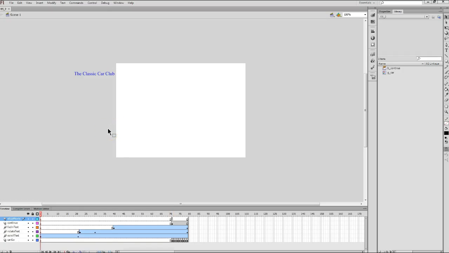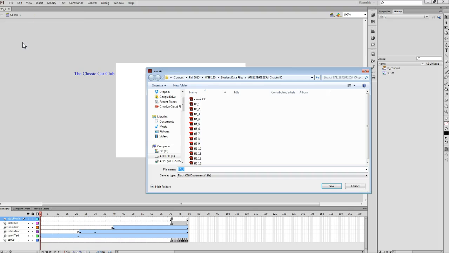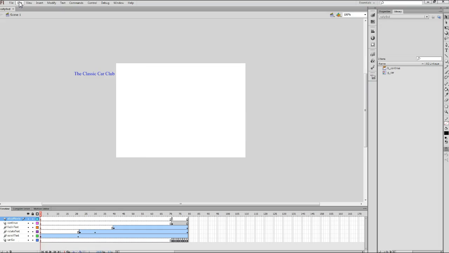And then I'm going to go to my file menu and save this with a different file name. So I'm going to click on Save As, and I'm going to save this using the file name Rally Sound. That's Rally, R-A-L-L-Y, capital S-N-D as an abbreviation for sound. So I'm going to save that, and then I'm going to play the movie.